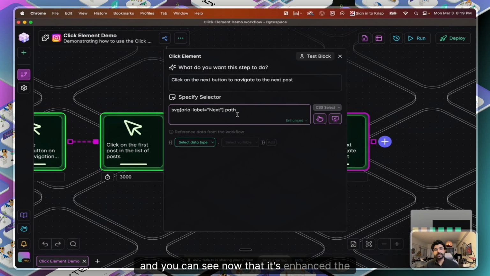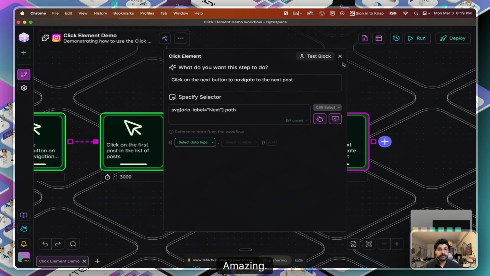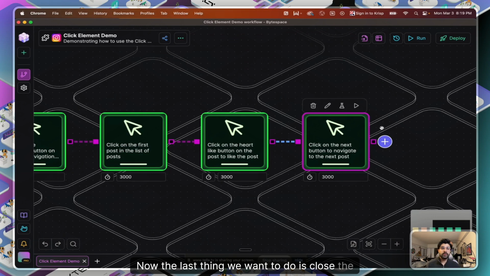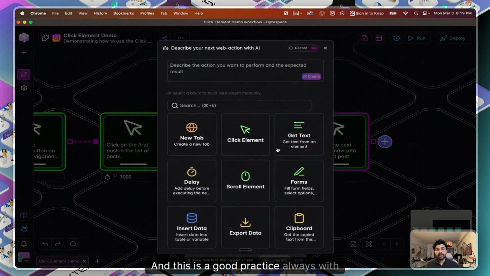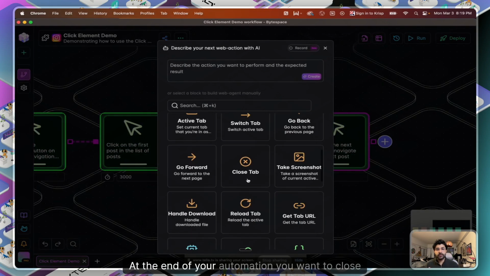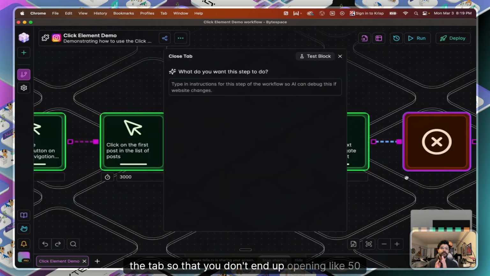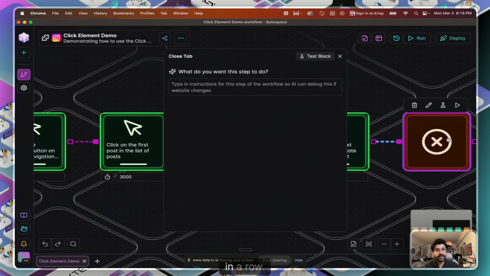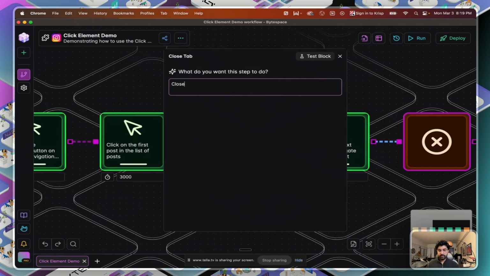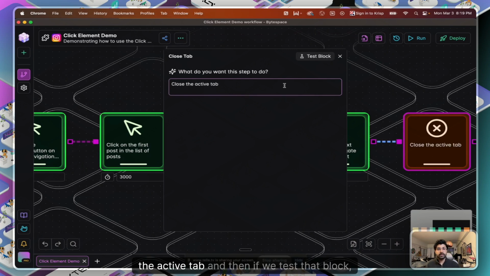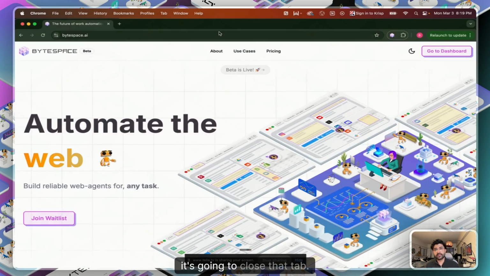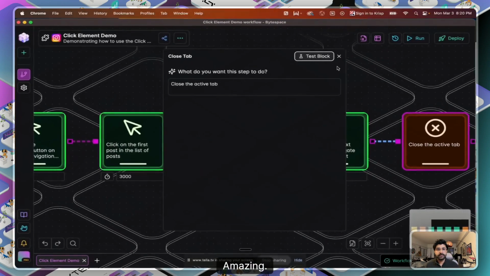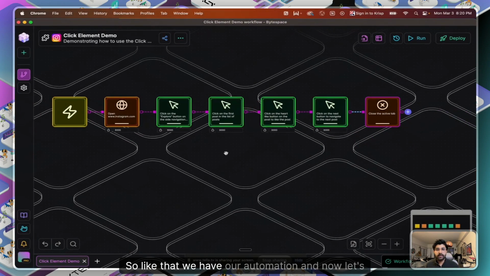And you can see now that it's enhanced the selector. So the gibberish that we saw before has been changed to SVG ARIA label next, which is also a very reliable selector. Amazing. Now, the last thing we want to do is close the active tab. And this is a good practice always with automations. At the end of your automation, you want to close the tab so that you don't end up opening like 50 tabs in a row. So close the active tab. And then if we test that block, it's going to close that tab. Okay, amazing.